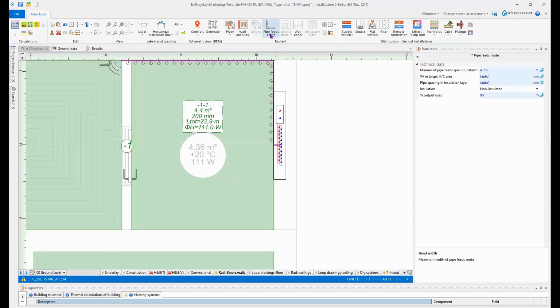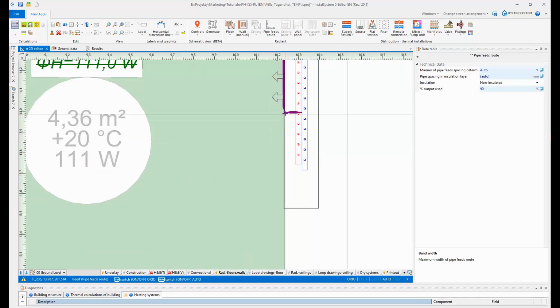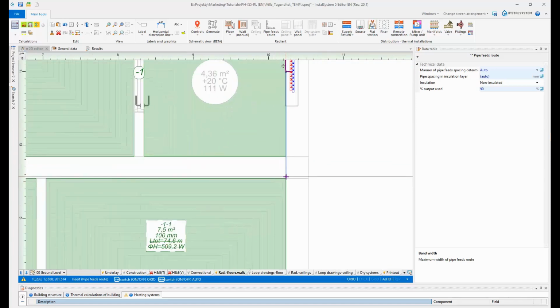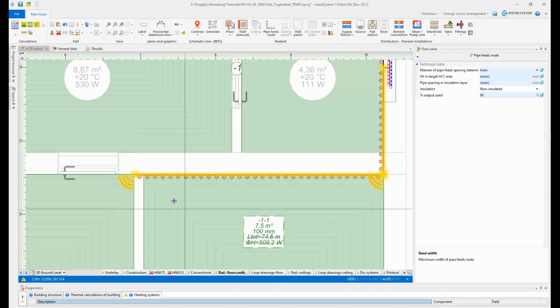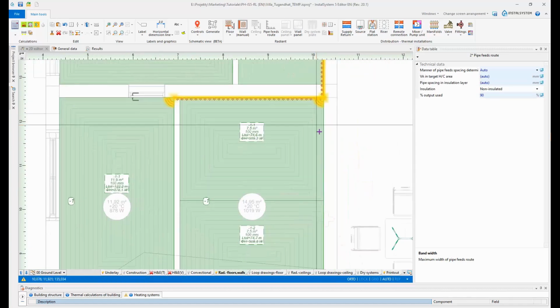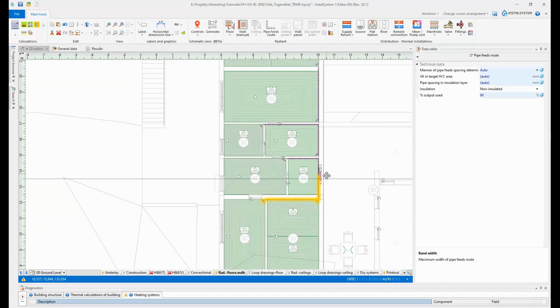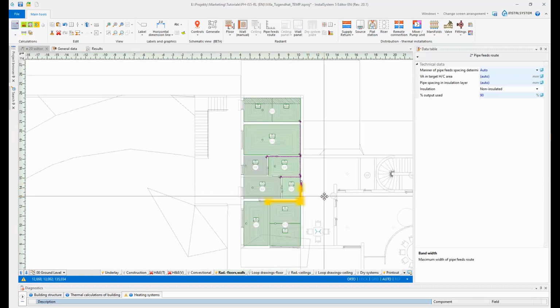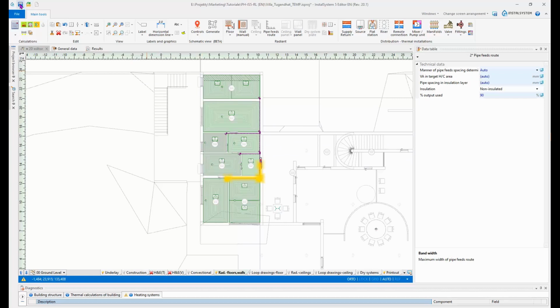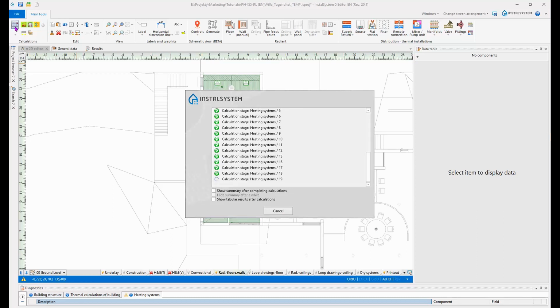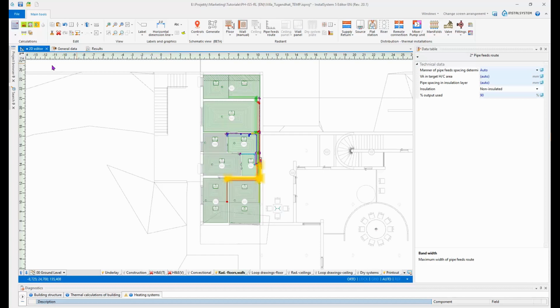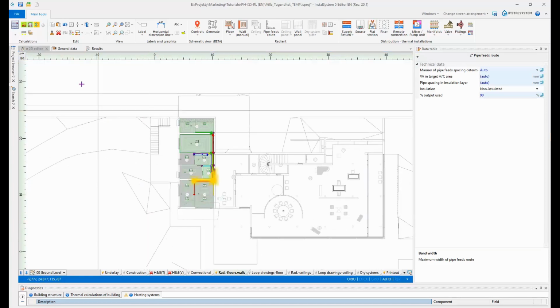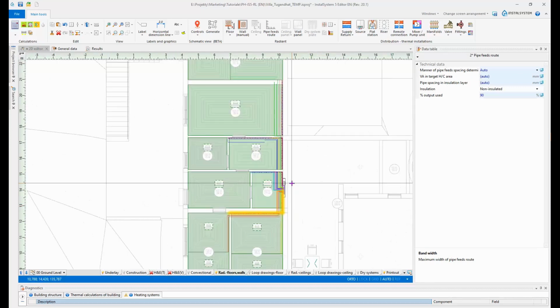And now we will do the same with the rooms and the zones that are below. I start from this point and go down here and to the left here. It's okay. And this way we have connected all heating zones. Okay, so let's save the project. And we'll run calculations again. Okay, it's done. I don't see any red color right here, so it means that it's been calculated properly. And now let's take a look at the result.